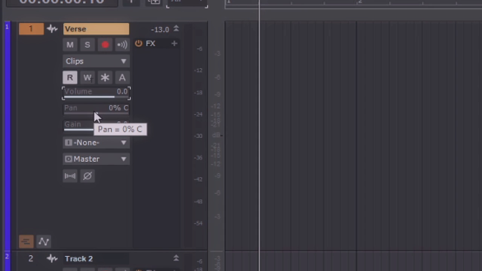And just below that is the pan option. The stereo distribution of the output ranging from 100% left or hard left to 100% right or hard right. A value of C indicates that sound is centered left to right. On stereo tracks, the pan acts as a balance.